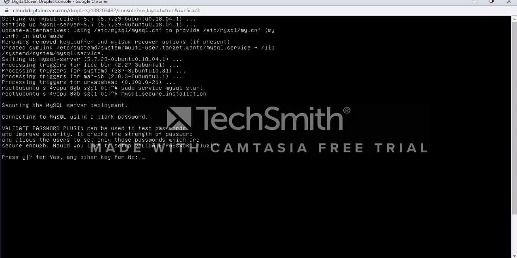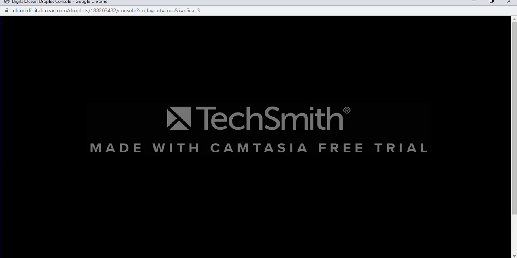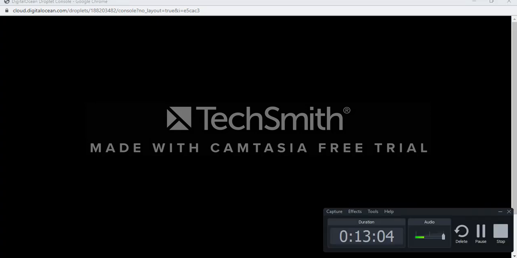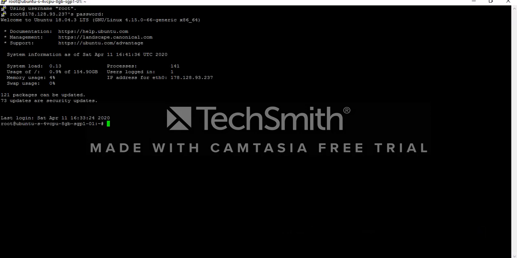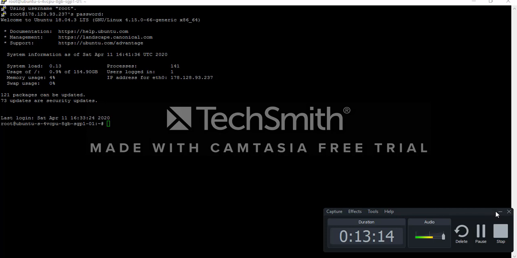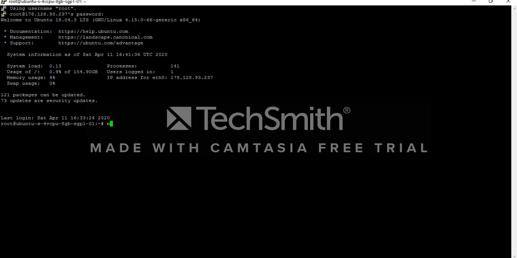Validate password plugin? No, not required at this moment. It's getting a bit difficult to work with this console. Okay, let me pause this video and connect with PuTTY. Okay, I have connected to the instance via PuTTY, so let me try it again. I was trying MySQL secure installation.